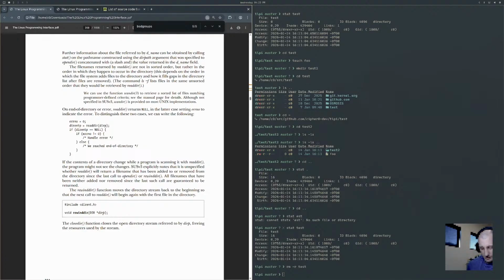The closedir function closes the open directory stream referenced by dirp, freeing the resources used by the stream. Two further functions, telldir and seekdir, which are also specified in SUSv3, allow random access within the directory stream. Refer to the manual pages for further information about these functions.